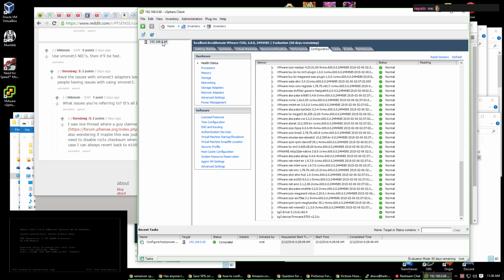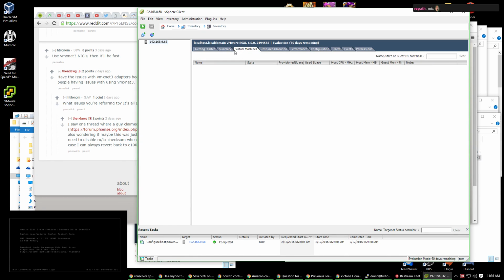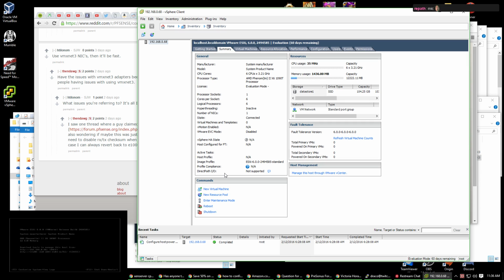So ESXi is installed on this machine. The problem is it doesn't have what they call here direct path I/O. What that does is it passes through the hardware to the virtual machine without touching ESXi, which is the layer between, obviously, your virtual machines and the hardware. It does the translation. What this does is it sends direct access to the VM. It doesn't touch ESXi.